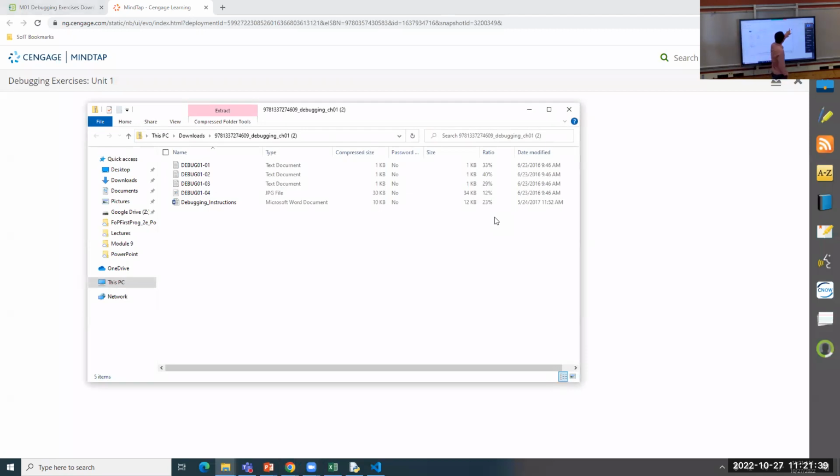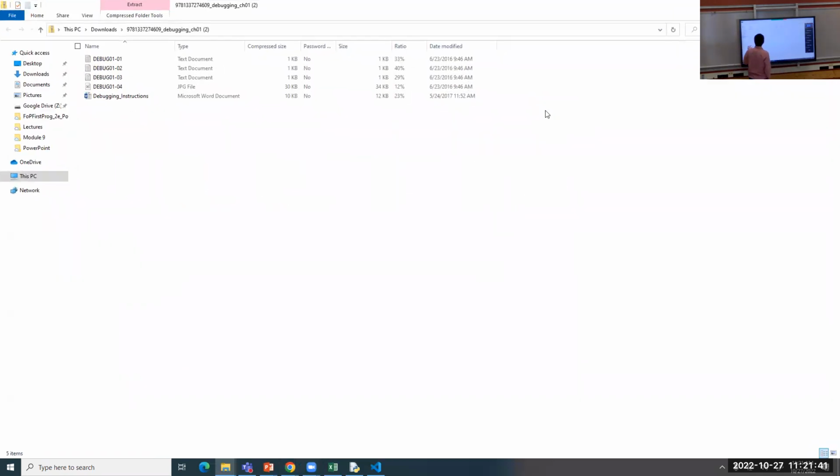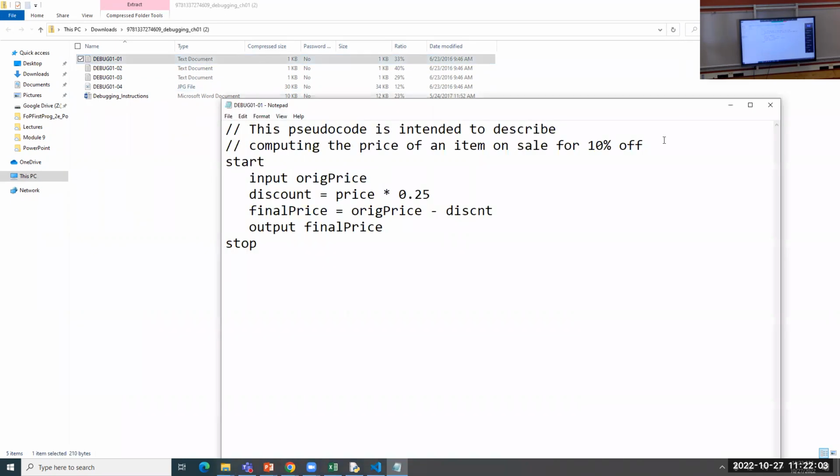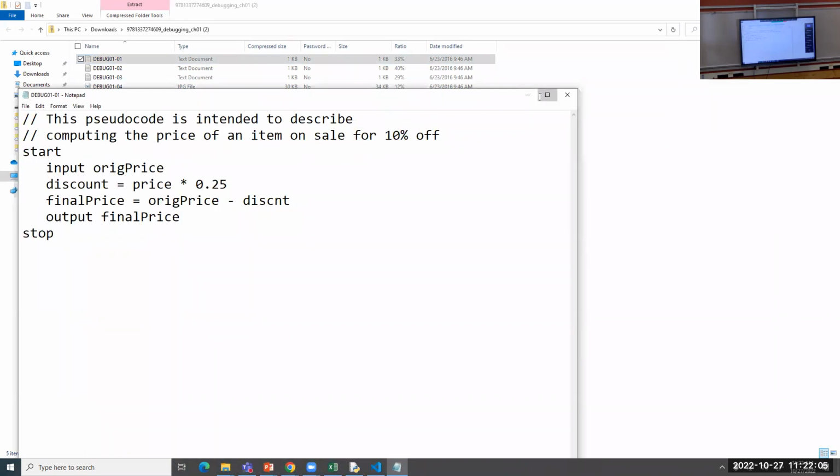Basically, for every debugging exercise for each week, you have 4 programs. Normally 3 of them are in pseudocode, and the last one, number 4, is a flowchart, right? And you are the one who has to correct it. So now think about this one here. I open the pseudocode for this one.